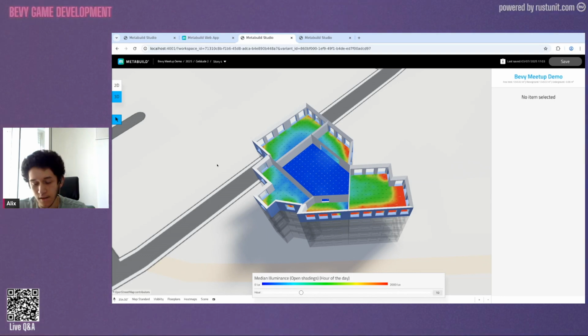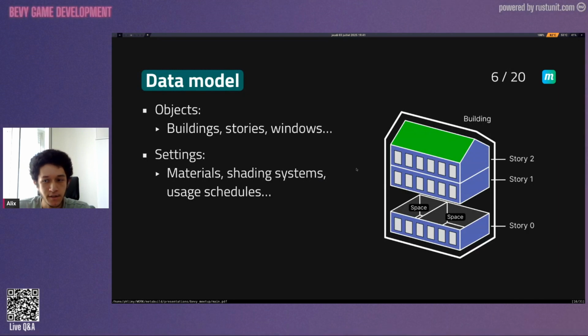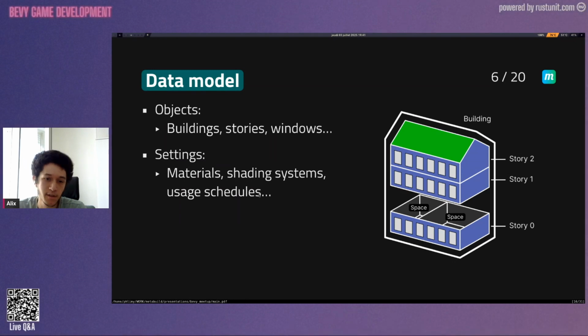Yeah. So basically, our data model is composed of two things. There are objects and settings. Objects are just buildings, stories, windows, walls, that kind of thing. And settings are properties that are assigned to these objects. So construction materials for the walls, shading systems for the windows, usage schedules for the spaces, etc.